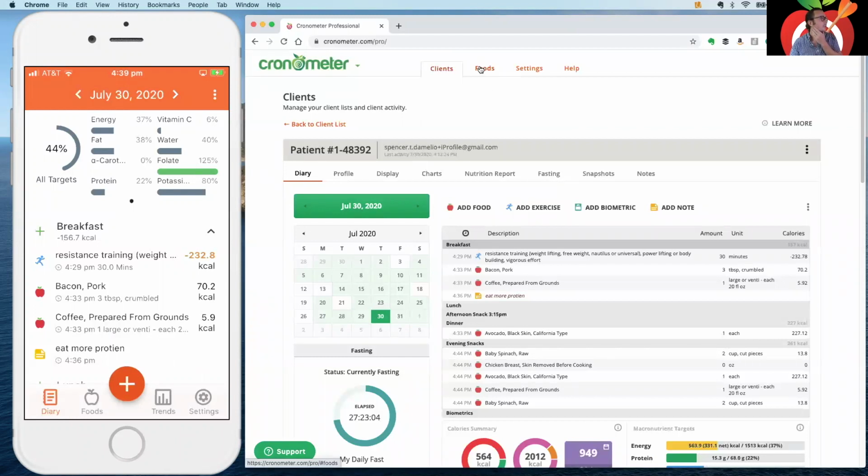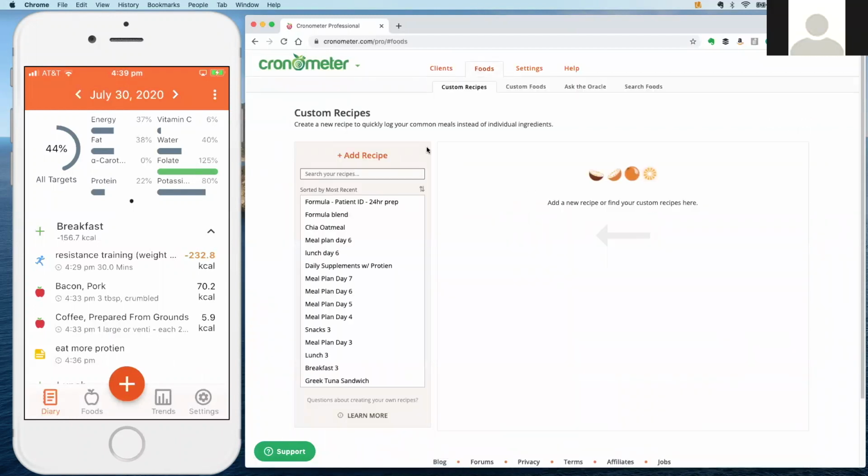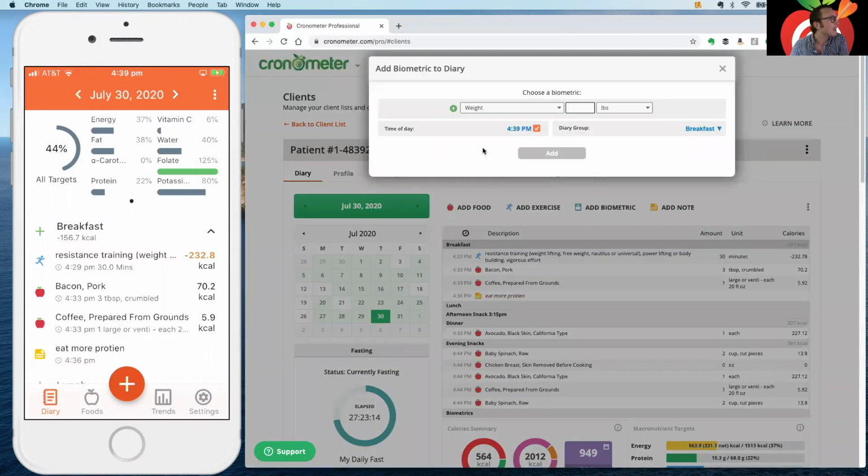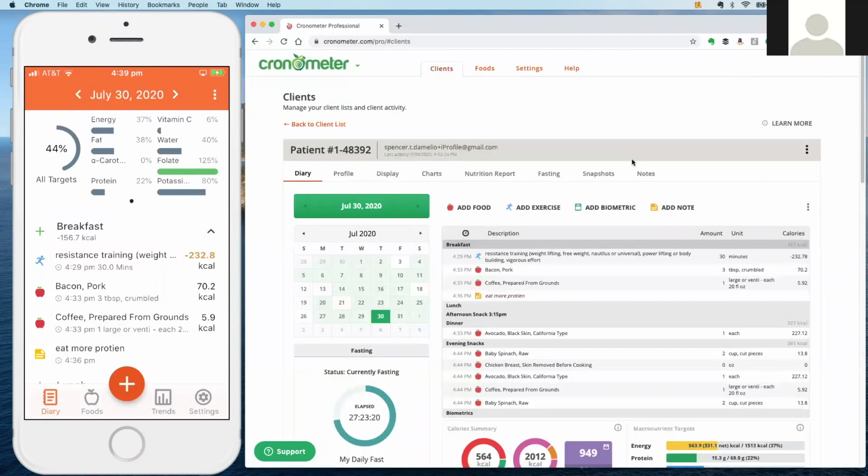Can you just show me really quick how you got to the biometrics? I think I looked away when you clicked on it. No worries, right there. Add biometrics right up here, and the green plus button right on that dialog. Great, okay, cool. And again, your students will have access to that too.